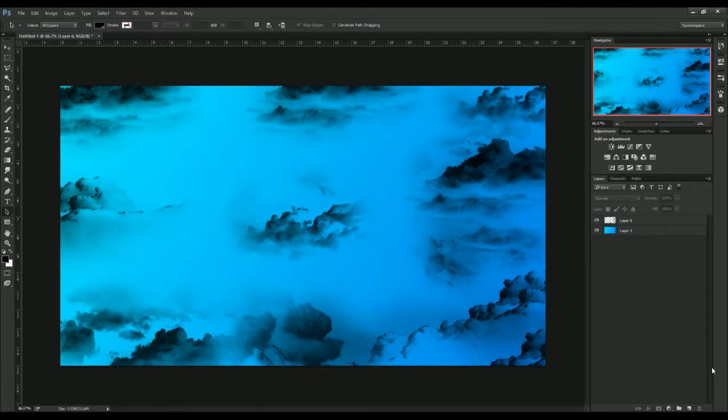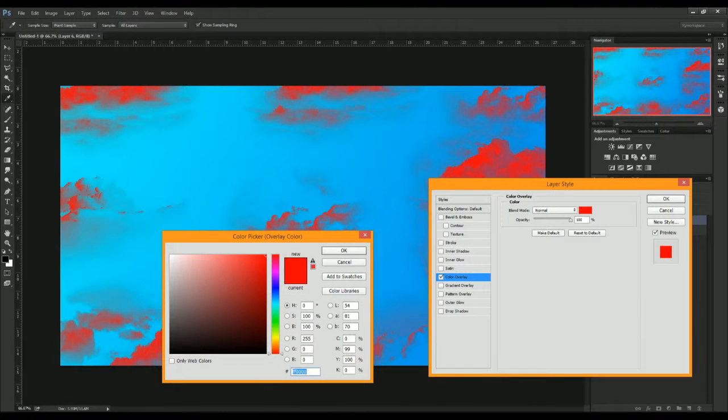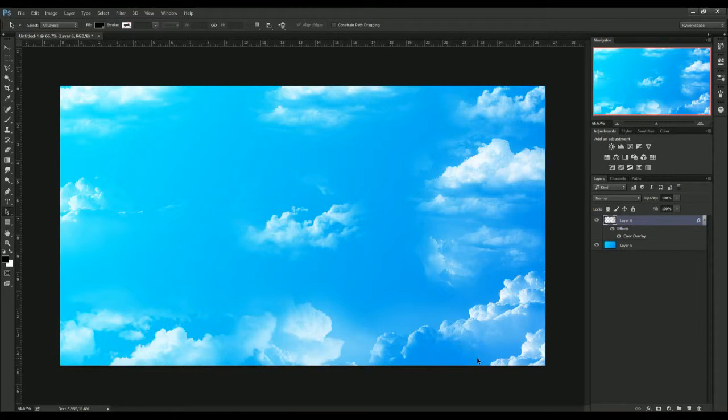And the next thing you do is go over to the layer where you have your clouds, which is layer 6 for me, and then you go to your blending options, color overlay, and it's red by default, so you just change it to white, and bam, there you go, fake sky. I think it looks great.